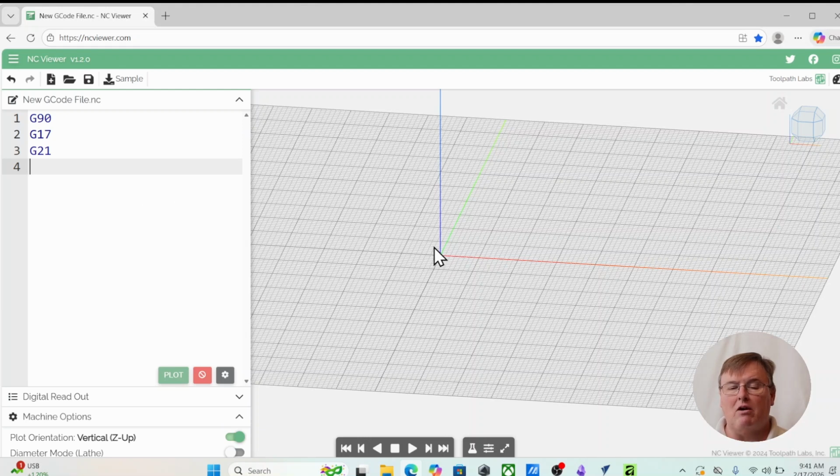So the first thing, right now we're at 0, 0. We want to raise up the bit of our CNC, or in this case our drawing tool. So I'm going to do a G01 command for movement. I'm going to do a Z, and I'm going to raise it to a safe height of 5, and I need to put in a feed rate. So let's put a feed rate of 1,000.